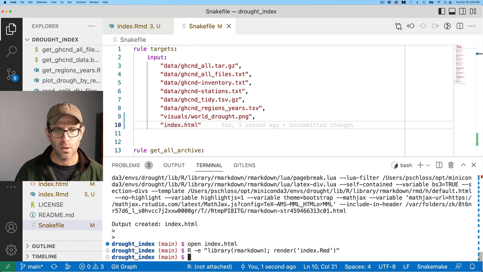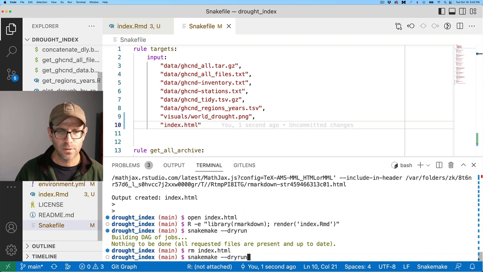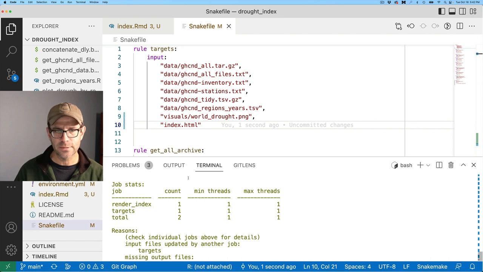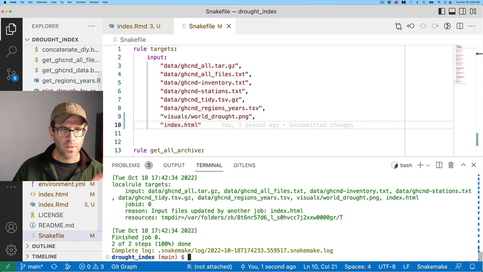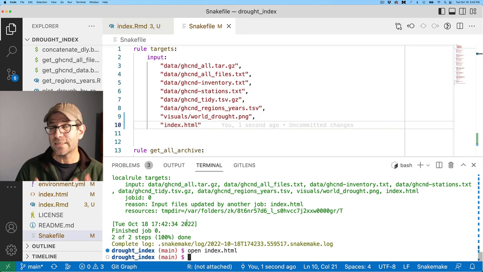And so now we can do snakemake --dry-run. It says everything's up to date. Let's go ahead for now and remove index.html. Try that again. And we see that it needs to go ahead and render the index as well as the targets rule. So we'll let it do that with -c1. That all worked well. And again, if we do open index.html, we see the web page that we'd hoped would be there. Cool. So now we are ready to commit and push our changes up to GitHub.